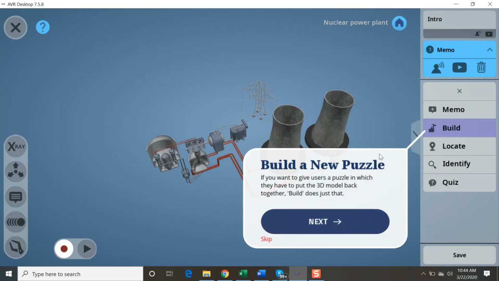Build, I use the metaphor of a puzzle. For example, I've just recently asked the students to put together a vehicle. They get all the parts and they have to put it together in the right way. So it's giving the users a puzzle where they have to put the 3D model back together, and that's what build does. It's very useful to understand how things work, and that's what most of us as kids used to tinker with, whether it's a clock or a piece of equipment. And it's very easy to do this in virtual and augmented reality.